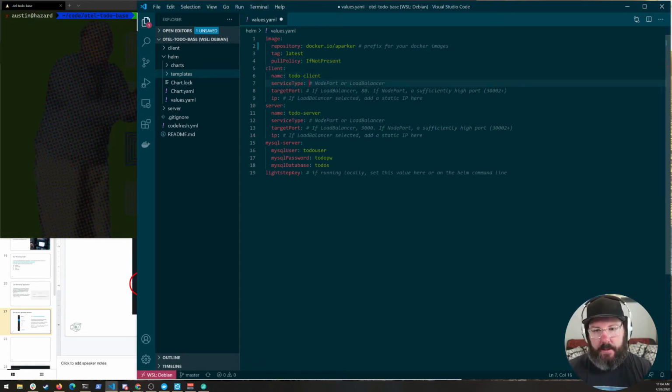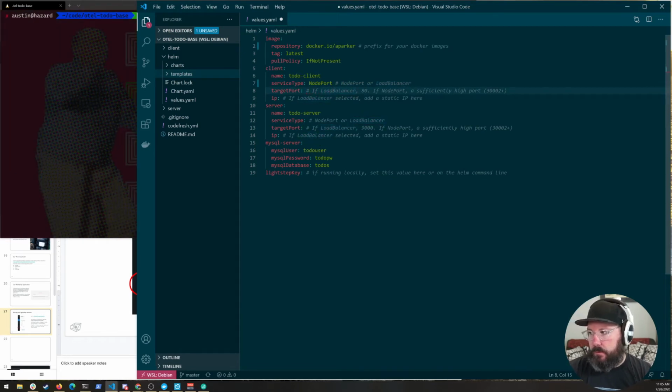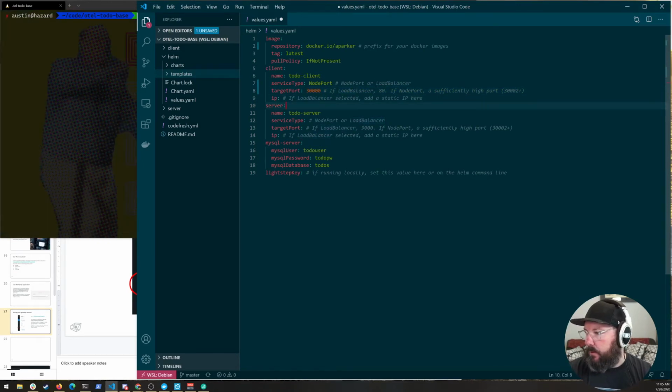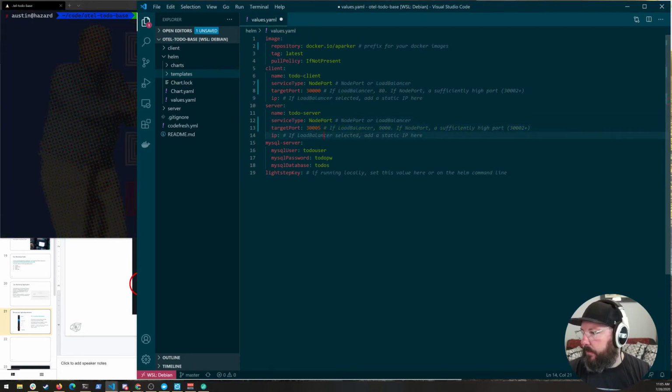So for our service type, I'm going to pretend I'm going to run this locally. If you are using a managed Kubernetes thing, then you will want to use load balancer or something rather than node port. You can also use node port and just use IP addresses, but we're going to use node port, and I'm going to do port 30,000. I don't need that. We're going to run the server on port 3005. The MySQL stuff you can just keep as default.